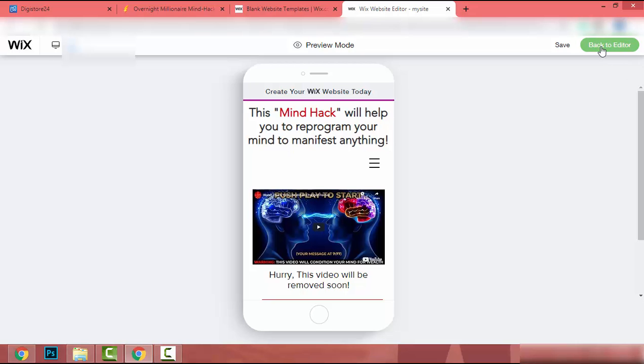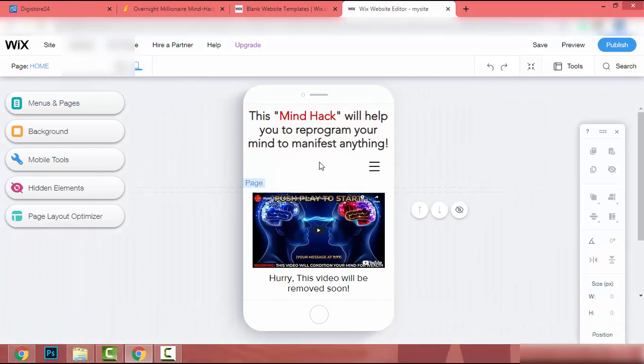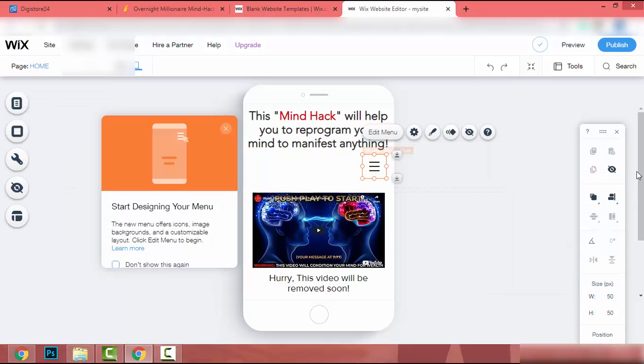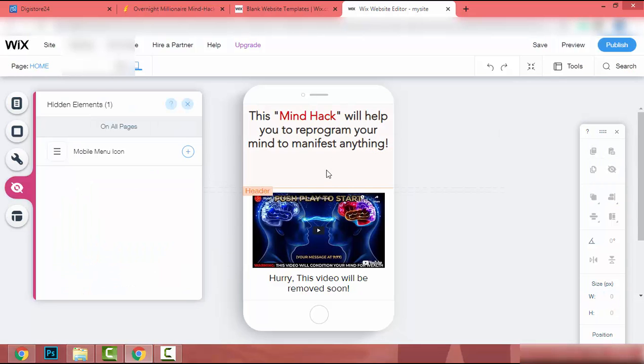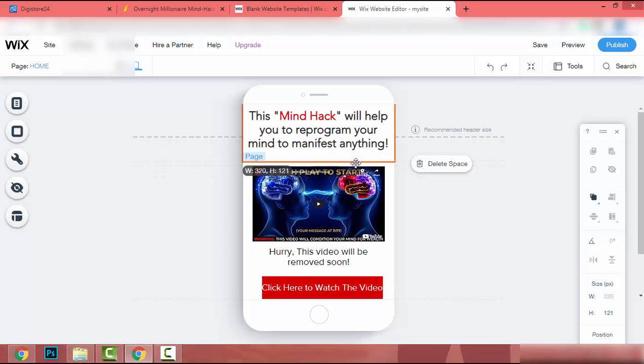I will click on back to editor. Currently I am in desktop mode, so I will click on this mobile icon to switch to mobile, and now I can change the things that I don't need. So I will click this hamburger menu and I will click on this eye, that means hide. So I click on this eye and I will remove this space by dragging this part up.